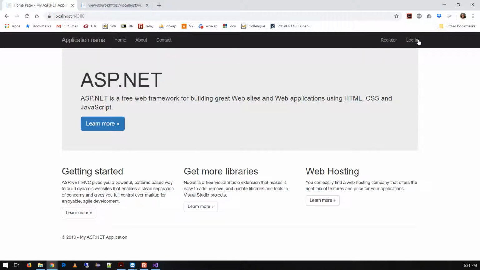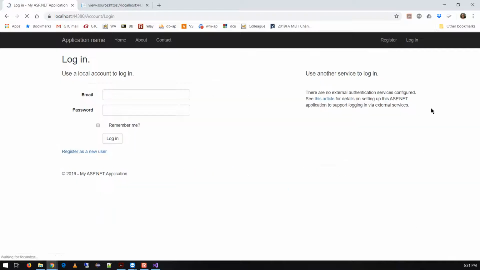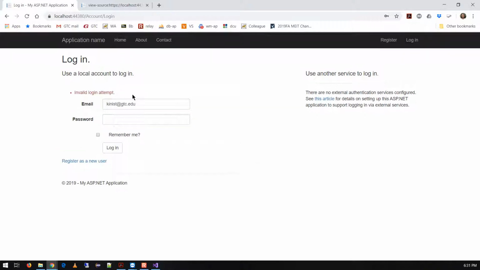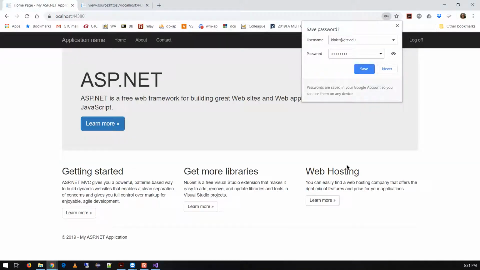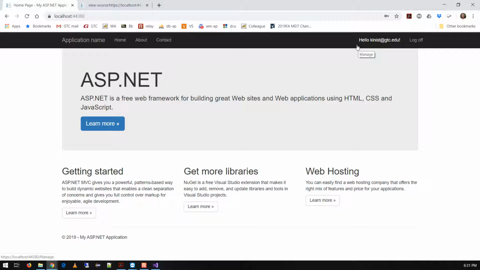I'm going to go ahead and log off, and then I'm going to come back and log in and see if I can. First I'm going to type the wrong password, just to show you that it works. Then I'm going to type the right password, and here I am. And notice I am logged in because it recognizes me. So that's pretty huge, I think, in terms of being able to really ramp up an application quickly.